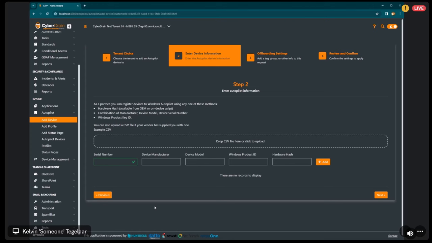Now, the great thing is that with SIP, using the partner center APIs, you're able to use different methods. I'll talk about my favorite method first and my second favorite method after. My favorite method is the Windows product key ID. A lot of vendors have started printing this directly on the box when you order a device. For example, Lenovo, Microsoft, HP have all started printing this directly on the box. And this product key ID is all you need to add a device to Autopilot.